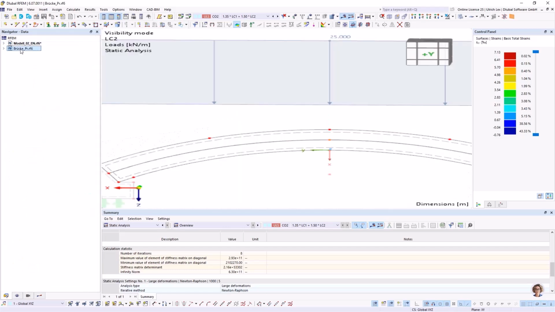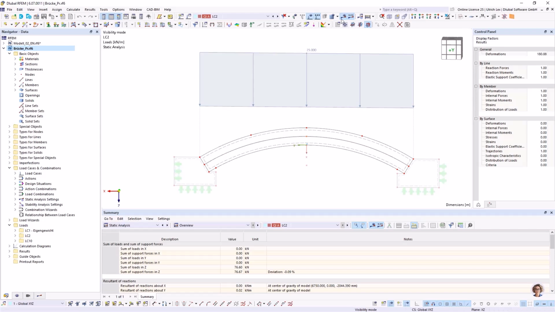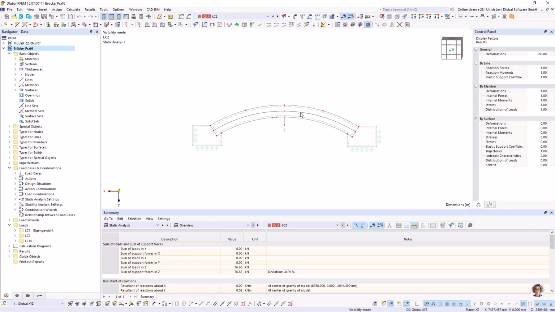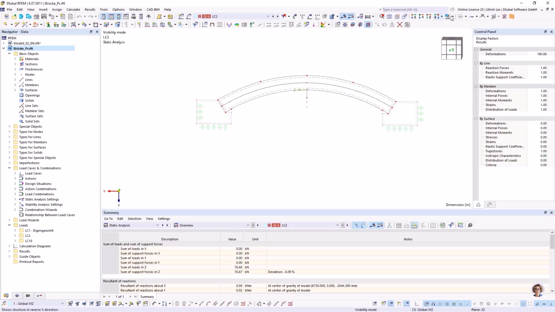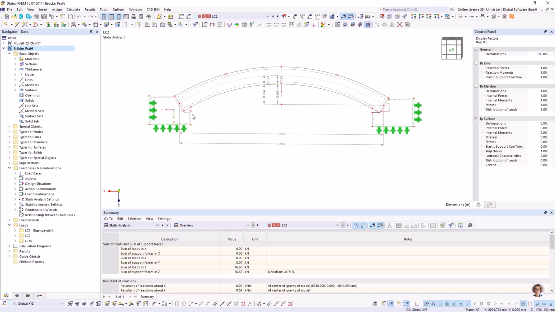Here I already created the file so that we do not have to model it. I created something like a small bridge, I would say. I have my arched structure on the side, some supports. In the middle of the surface, I create a result beam so that I can take a look at the normal forces in the arched structure.